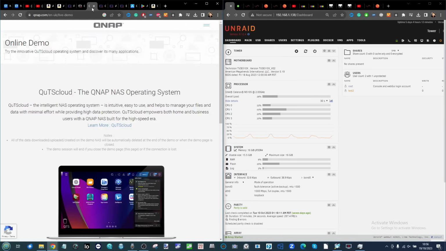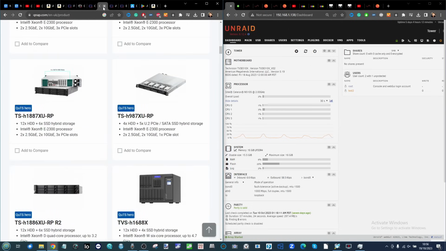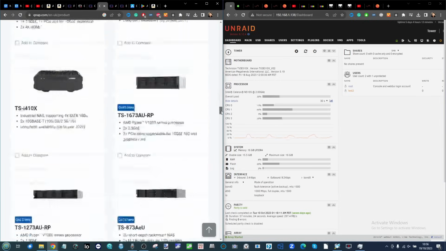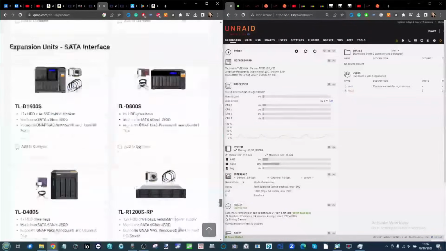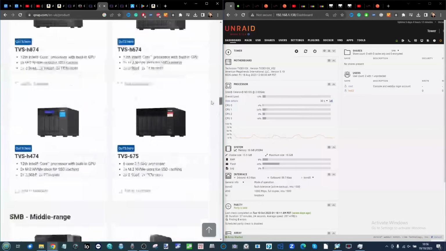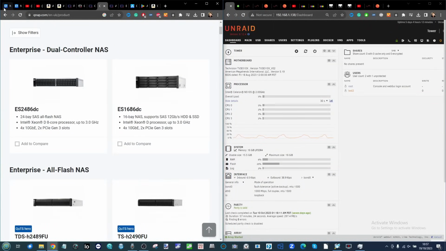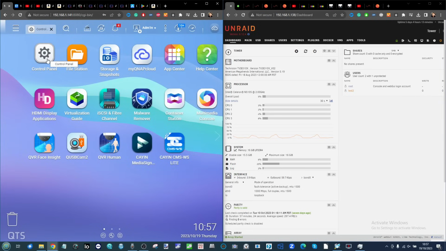So, for example, if we look at the range of solutions available from QNAP, there's a lot. There is a lot of solutions. These will change in price from £100, £150, all the way to £3,000, £4,000, £5,000, £10,000, £15,000, depending on that. And the level of hardware capabilities included with the software will differ accordingly.